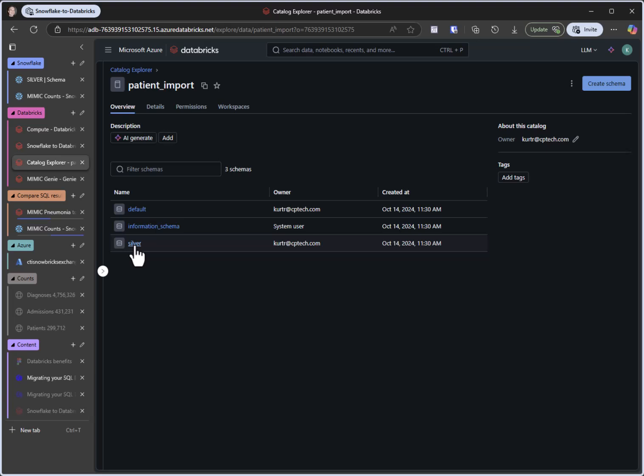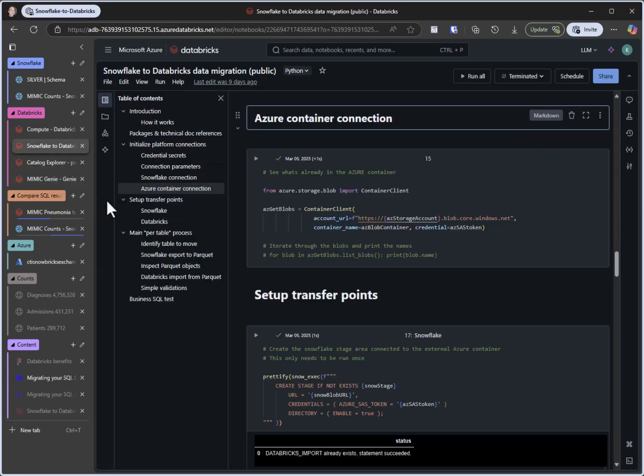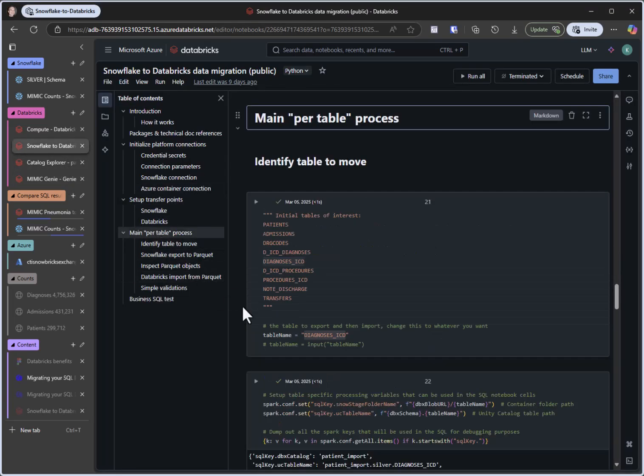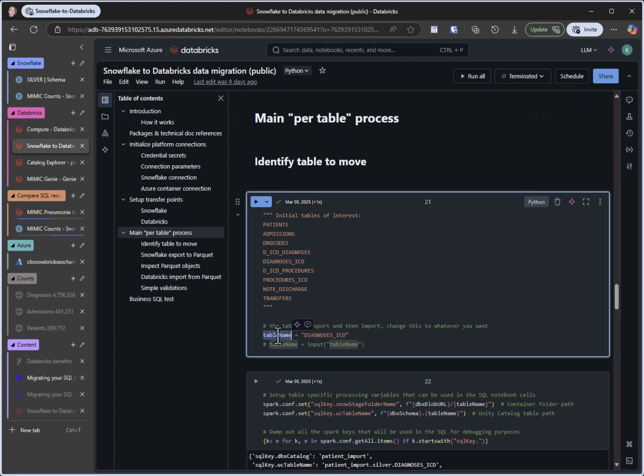We have the environment prepared. Now the second step, export the Snowflake tables to Parquet. Here's the initial list of Snowflake tables. We run the cycle for each, setting table name accordingly. And we're starting with the diagnosis table.